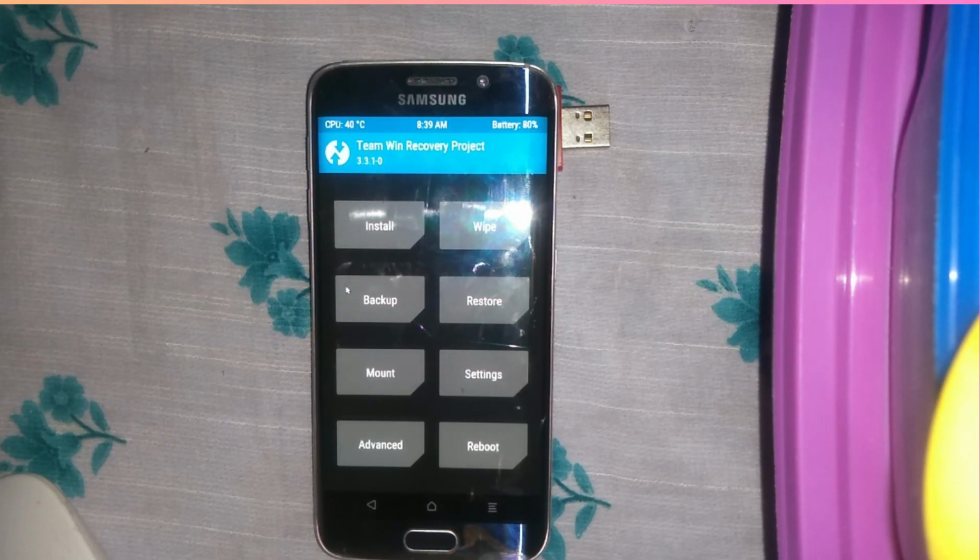Then I'm going to turn off my phone, and I'm going to turn it on in TWRP mode. Okay, all right guys, as you can see, I'm here in TWRP. So if you don't know how to enter your TWRP, in my case I'm using a Samsung phone, so I pressed the volume up, the power button and the home button at the same time. So press them, and if you don't know how to do that, you can search on Google how to enter your TWRP.